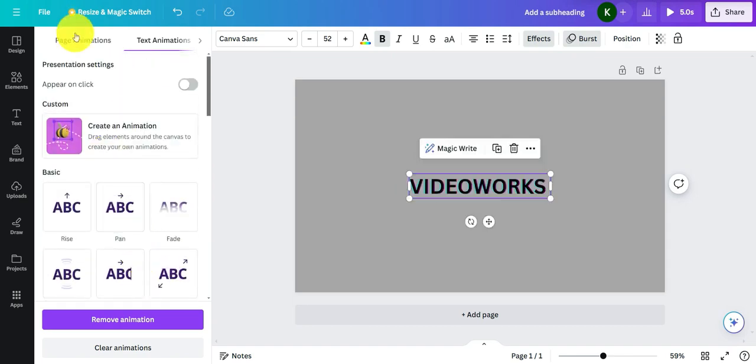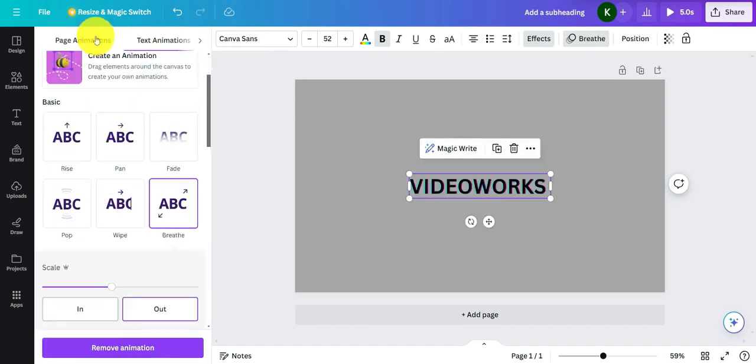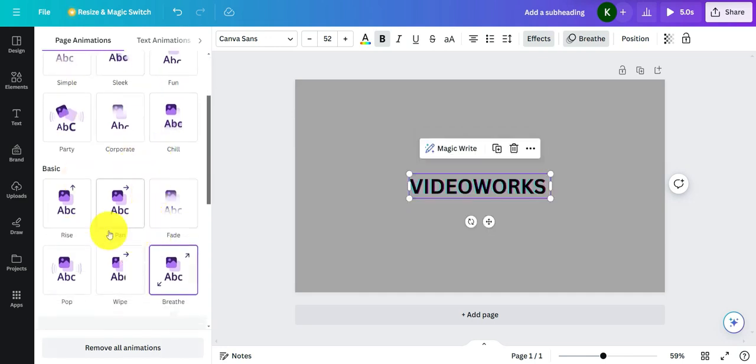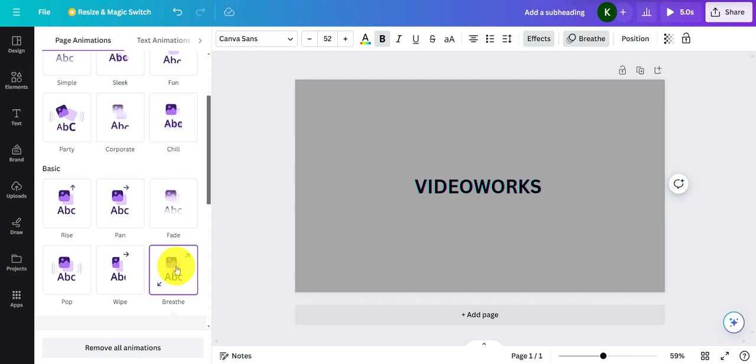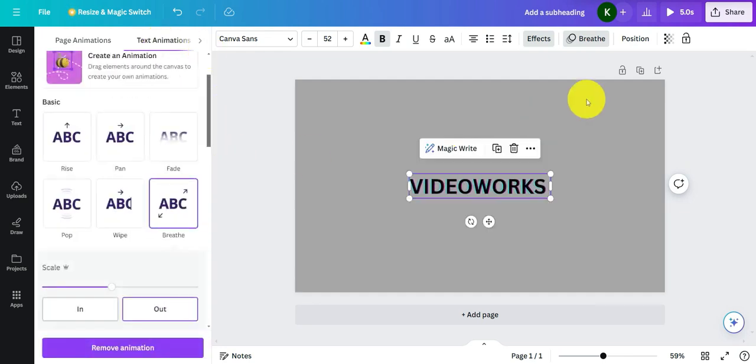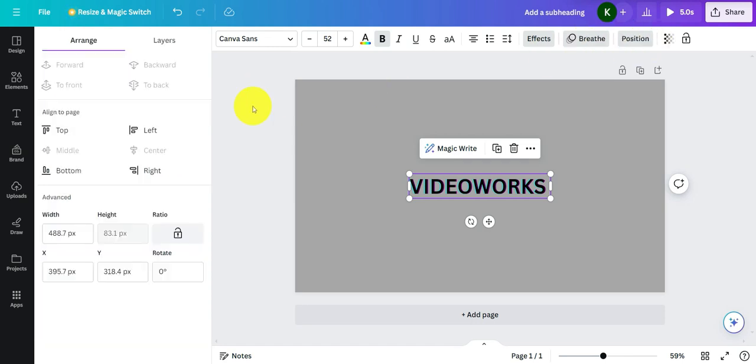Now let's talk about page animation. Here are some animations which you will have to select. So I have selected this one. Next, moving forward, I'll be telling you about the position element in Canva.